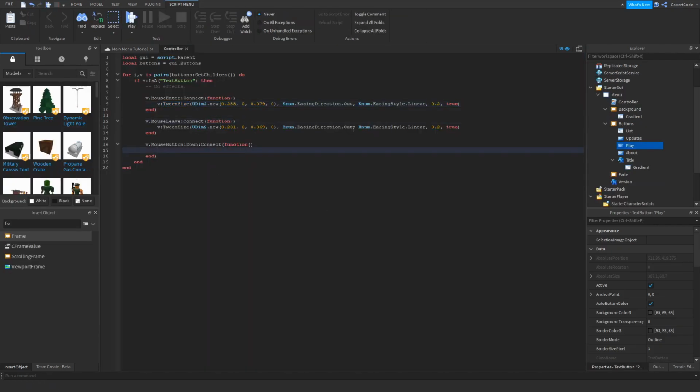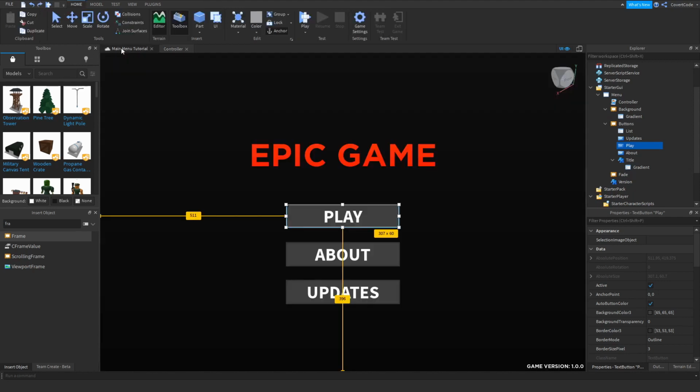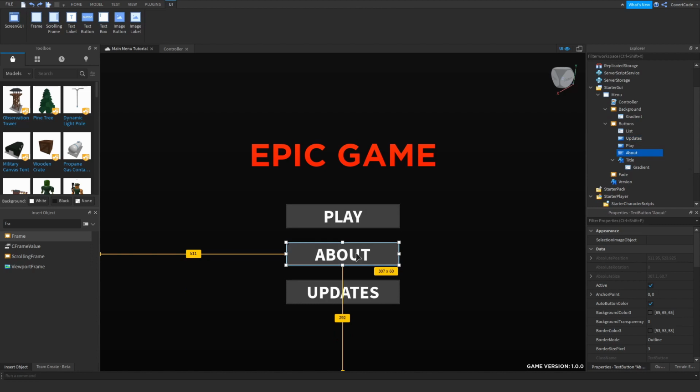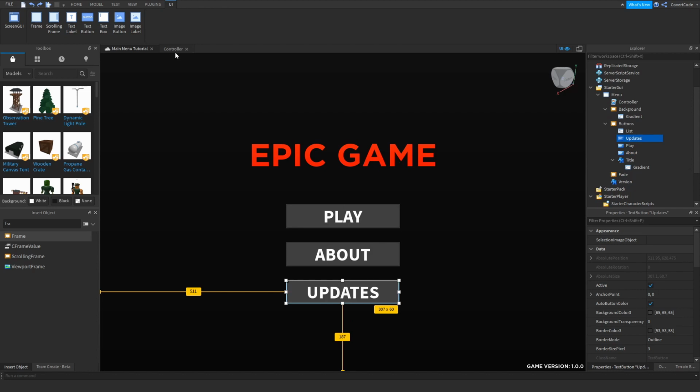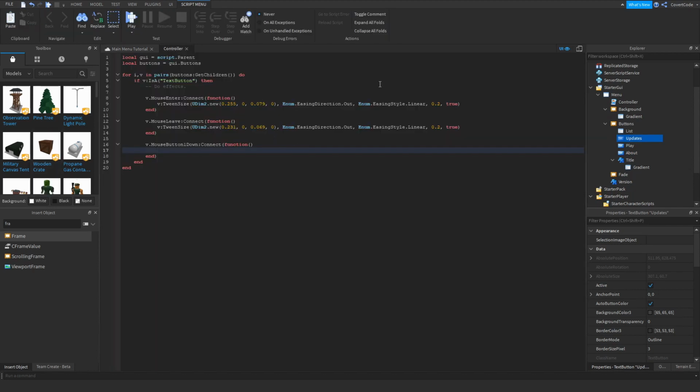Whenever we actually click, now obviously when we click, we need to check what button we actually clicked. So if we click play, it won't do the same thing as when we click about. Okay, so let's just check. If v.Name is equal to play, then player clicked play. Else if v.Name is equal to about, then player clicked about. Else, because there are literally no other options here, player clicked updates. Okay, so let's first cover play.